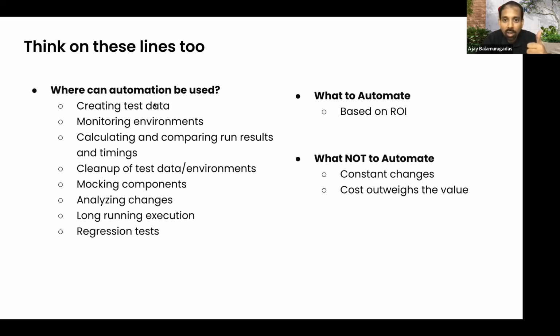Creating test data. It is not execution. It is also part of testing. What do we call it? Right? Monitoring environments. Which environment is down? I'll use automation to find out. I'll have a TV. I'll have 18 such environments. I'll figure out which one is down. Automation. I'll calculate and compare the run results and timings. Automation. I'll clean up the test data and environments before my test execution, right? Which could be with or without tools. I'll use automation for cleanup.